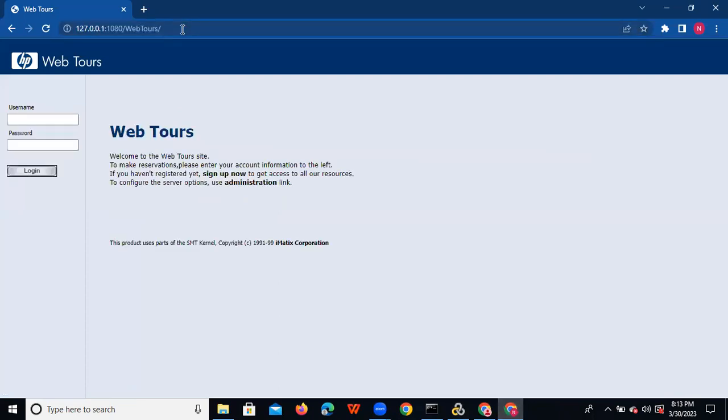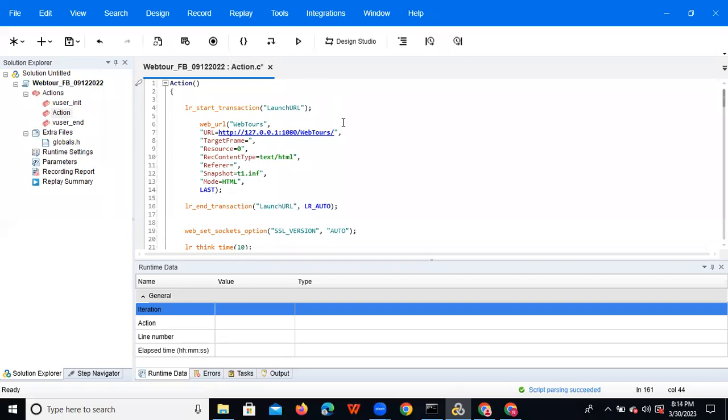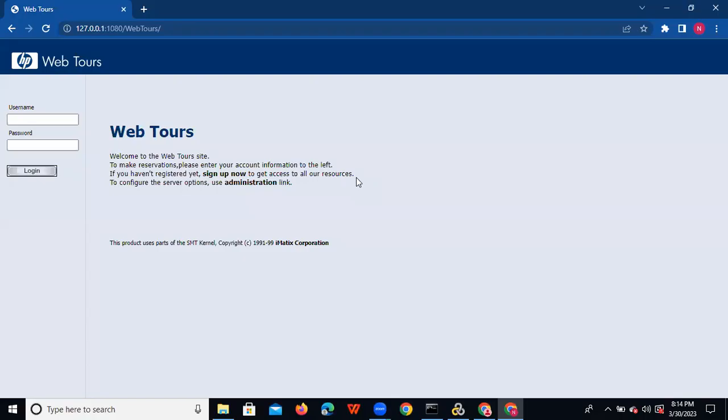So if you click the launch, like you enter the URL, we can observe which function is generated. The launch transaction is generated as a web URL function, because you just clicked. If you are just clicking, it generates the web URL function. After that, you are submitting data to the application, like entering the username and password.